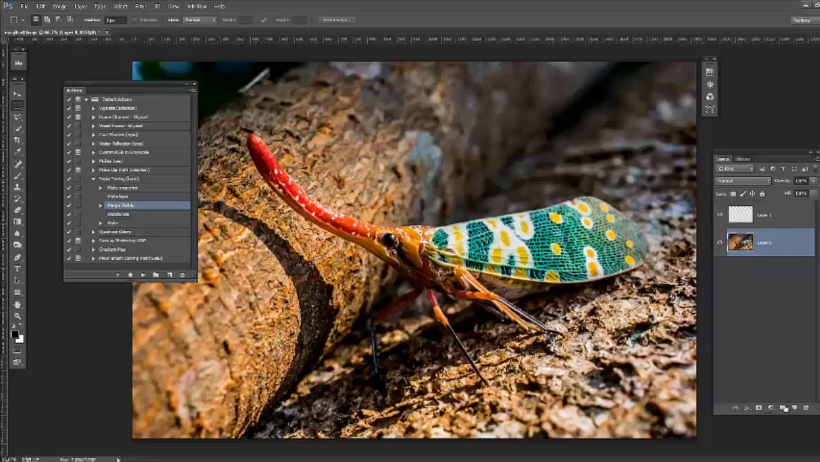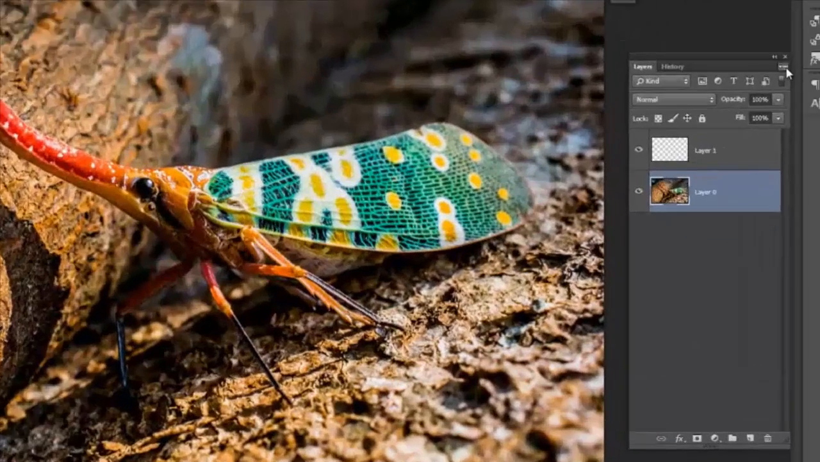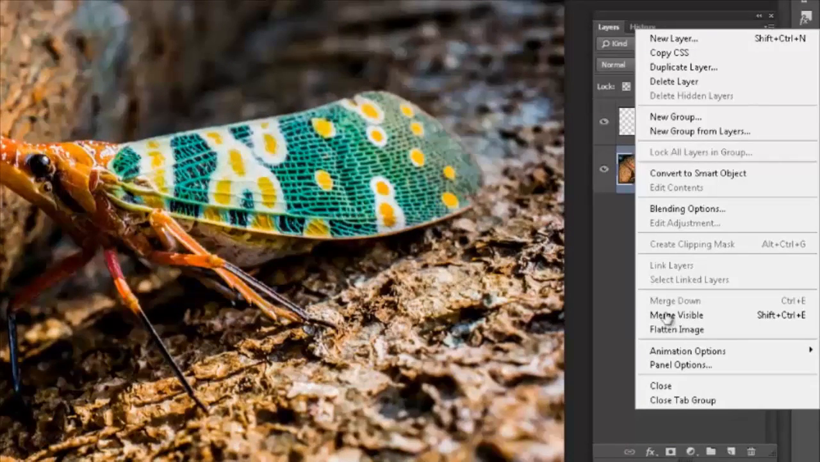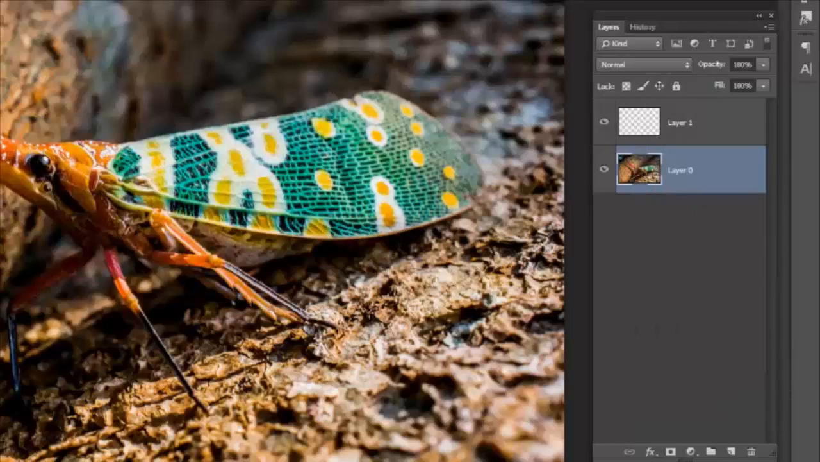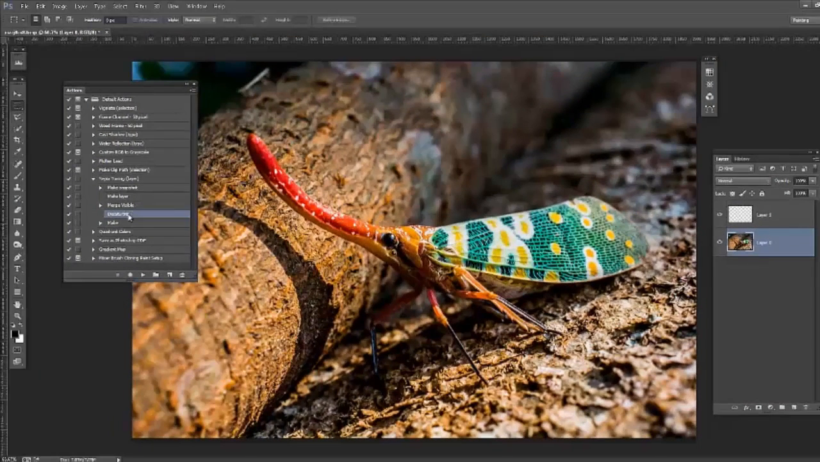So this would just be you recording yourself hitting new. It merges visible, which is all layers go into one. Once again, this is just another command. I believe it's a command over here. Yep, Shift Control E. Then it desaturates.